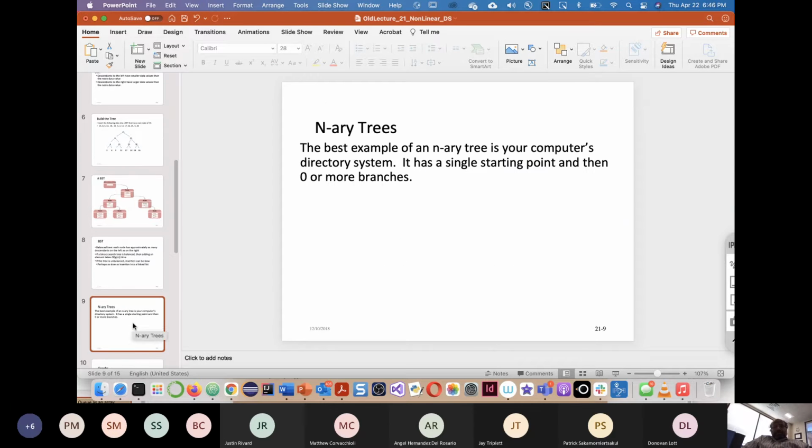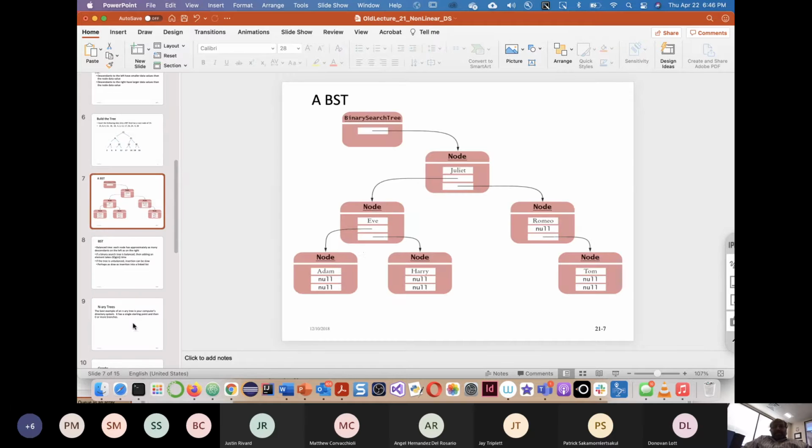Here binary means each node has two children maximum. There may be trees with more than two children, but we are not discussing that in this module.